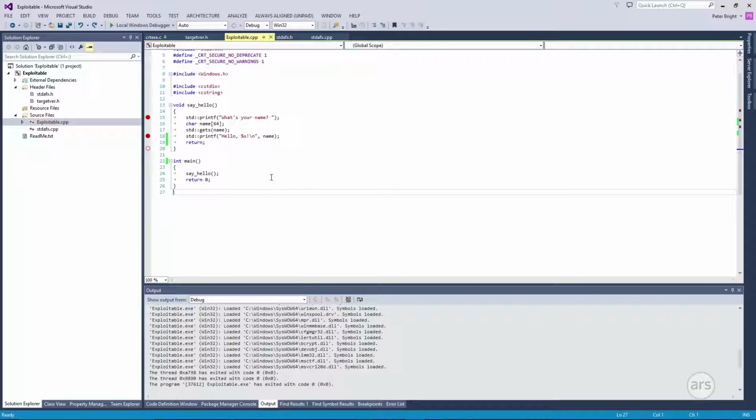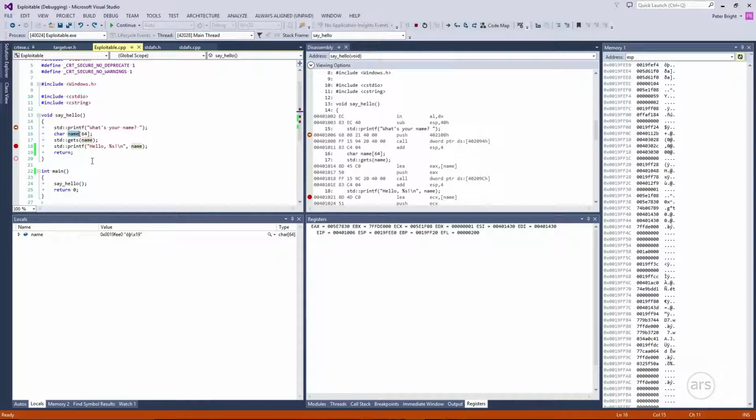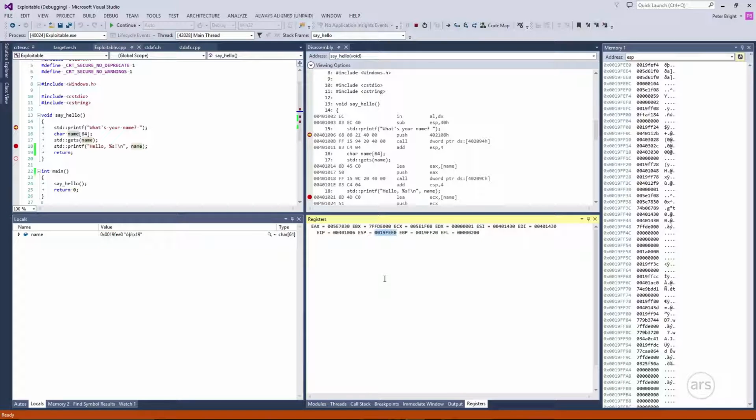So we're going to use the debugger again, and we're going to stop inside the sayHello function. The sayHello function has got one variable. It's a character buffer, which is 64 characters long, and it's called name. Down here in our locals window, we see the memory address of the buffer, which is 19FEE0. And because this is the only variable that our function uses, 19FEE0 and our name buffer are at the top of the stack, because the stack pointer is also 19FEE0.